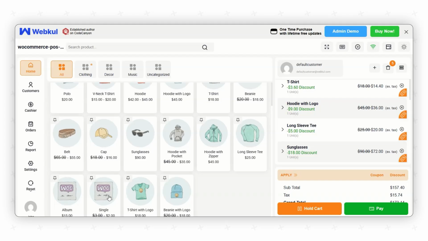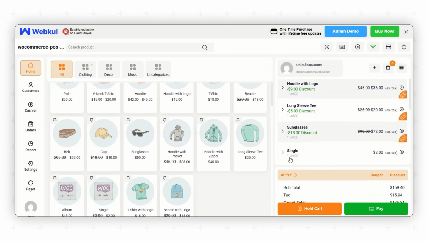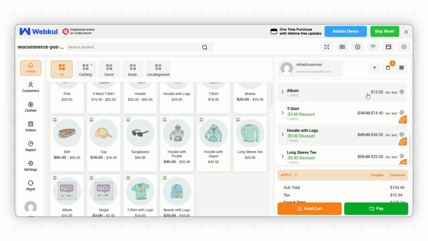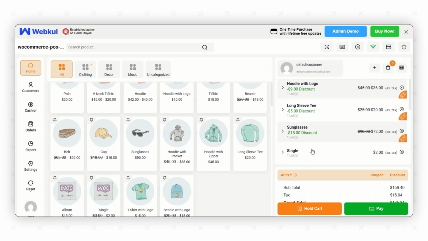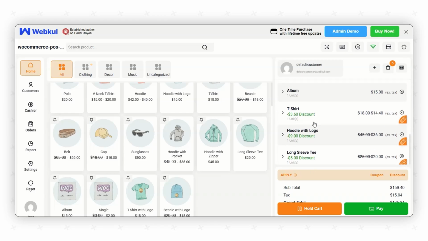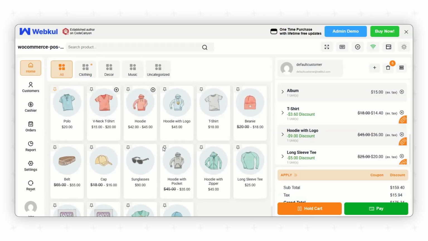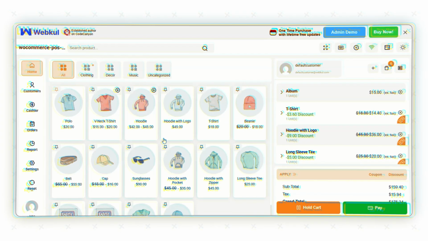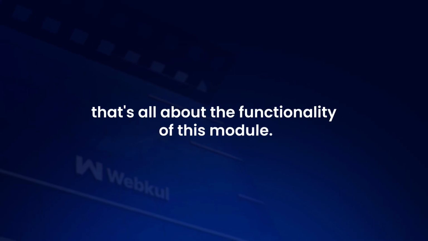However, if I select a single or an album, which do not fall under the clothing category, no discount will be applied to those products. The 20% discount is applied only to the products that belong to the clothing category. Products outside this category do not receive any discount. And that's all about the functionality of this module.